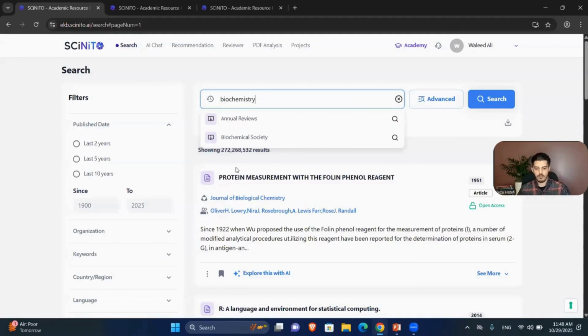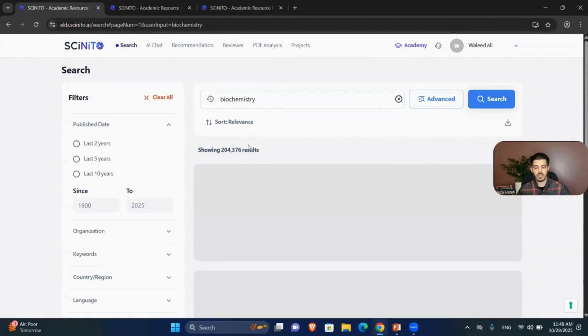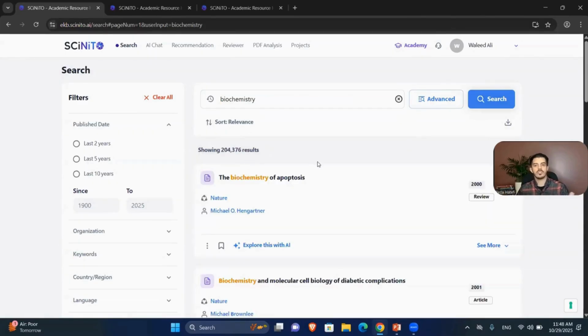I'll just put in a very basic search for it, biochemistry, just to start maybe my day wanting to look through some articles, book chapters, books, and try and find something. Now, this is already limited it to 204,000, but that's still thousands and thousands of works that I have to look through. This is where the various filtering capabilities come very handy.